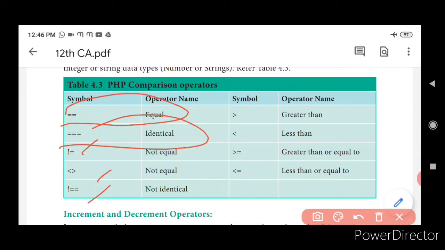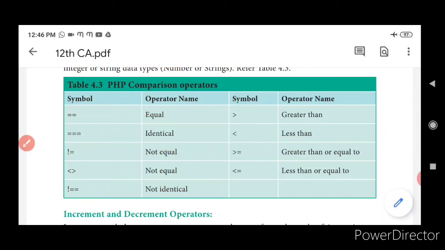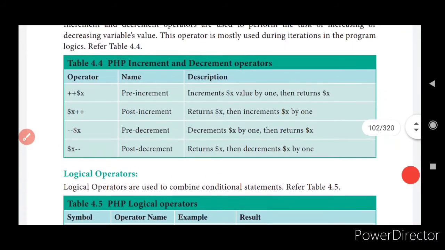Comparative operators. Identical means A is equal to A. A and A are equal, right? If it is not identical, it will be represented as not identical. If it is identical, it will be represented as identical. Greater than, lesser than, greater than or equal to, lesser than or equal to. All this is going to be comparison operators. Next we have increment decrement operators.